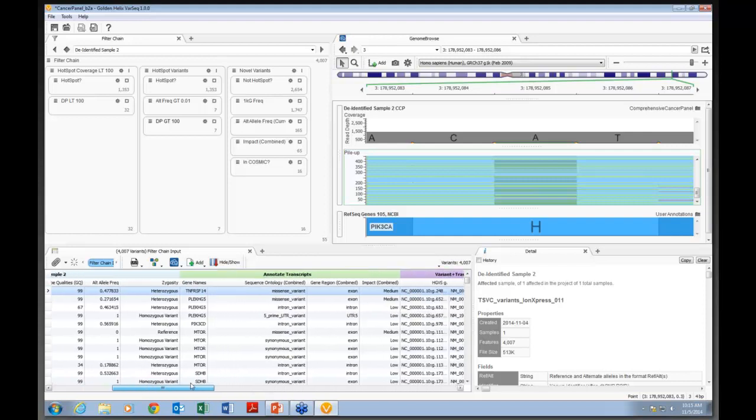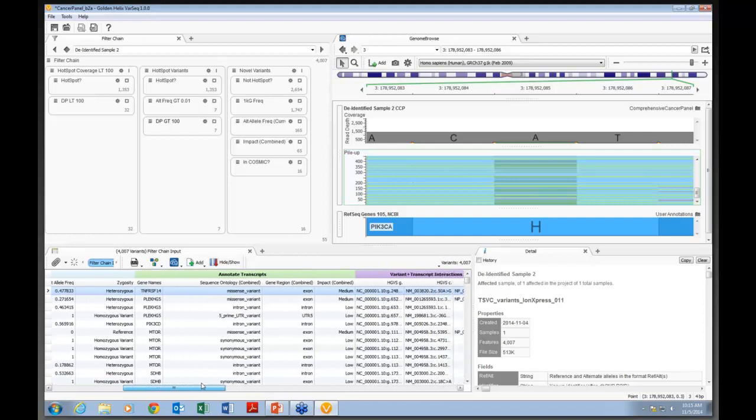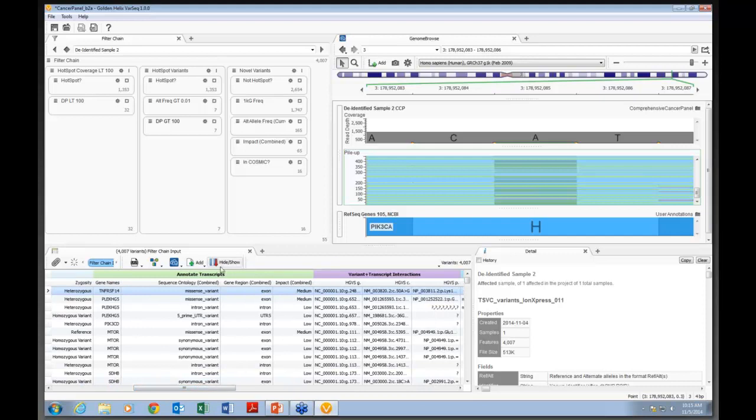Now, as we move across, we see some various annotation sources that have been added. There's this transcript annotation that tells us what gene it's in, what type of variant it is, and the HGVS notations that give us a less ambiguous description of the variant.